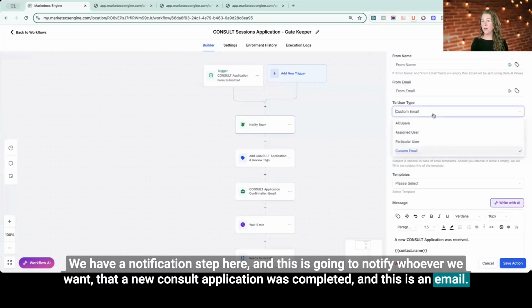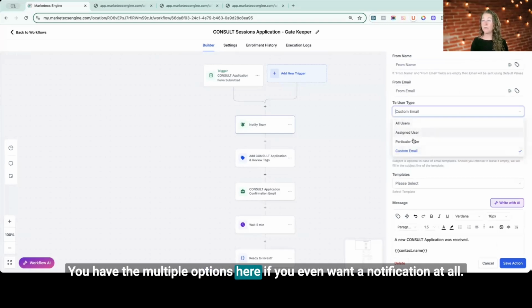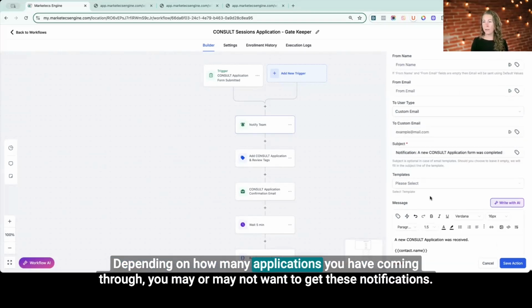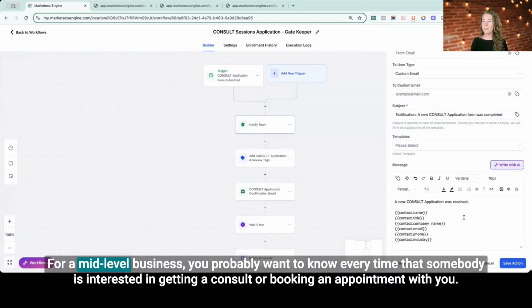And this is an email. You have multiple options here, if you even want a notification at all. Depending on how many applications you have coming through, you may or may not want to get these notifications. For a mid-level business, you probably want to know every time that somebody is interested in getting a consult or booking an appointment with you. And that's what this is.